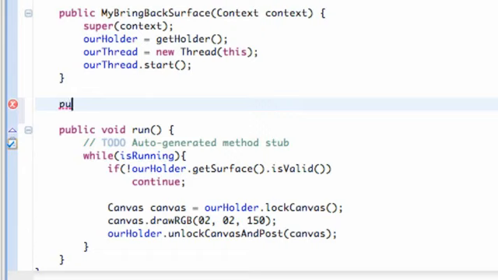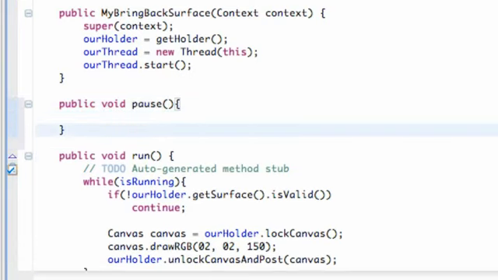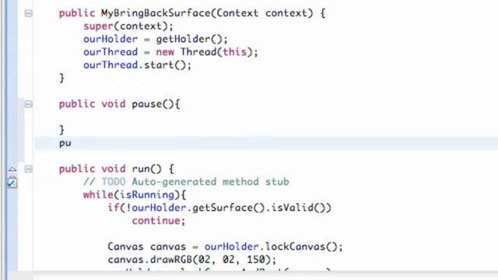So we just do, again, just public void pause, and then we also do public void resume. Pretty standard here.